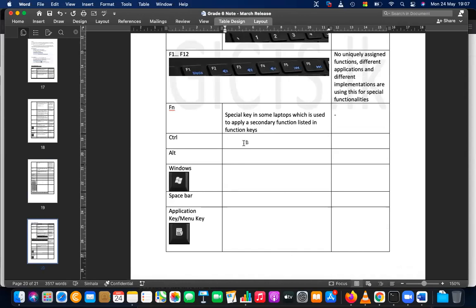Why is the control key used? Can anyone tell? Dolnita, why is the control key used? You were there in the single medium class also, I think. It is used to give commands. It is basically used to execute commands, right?